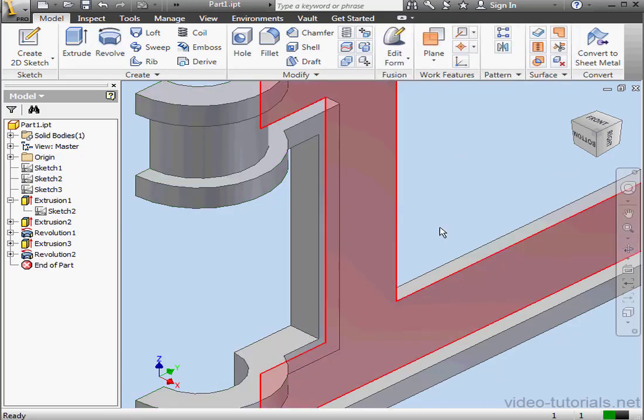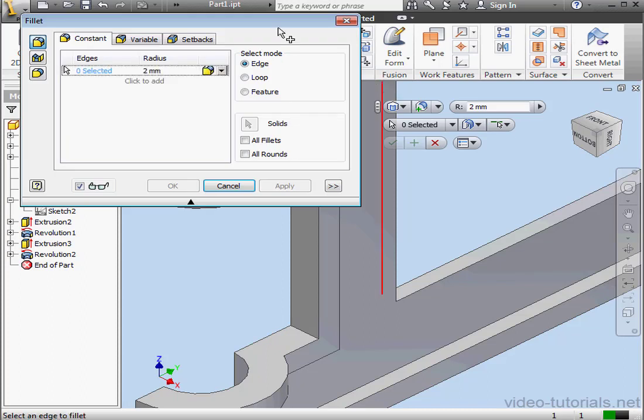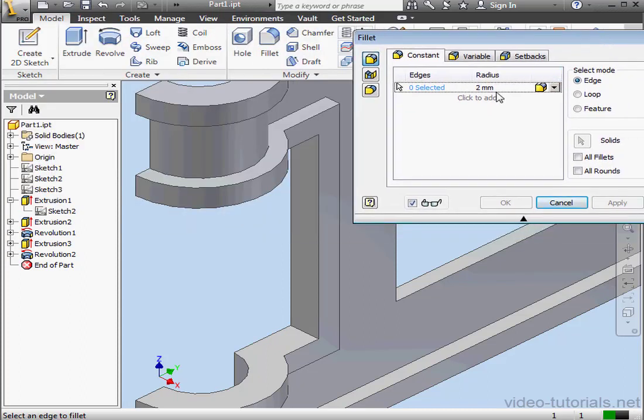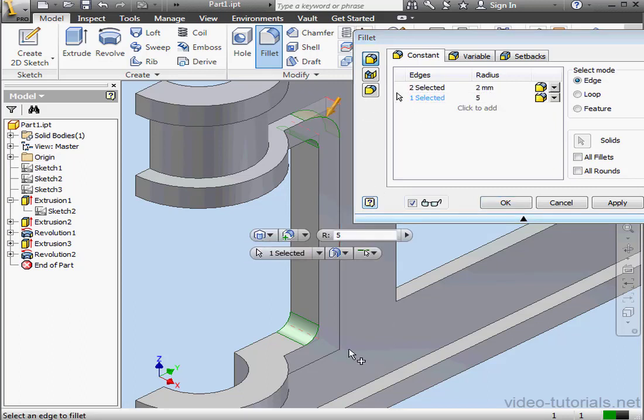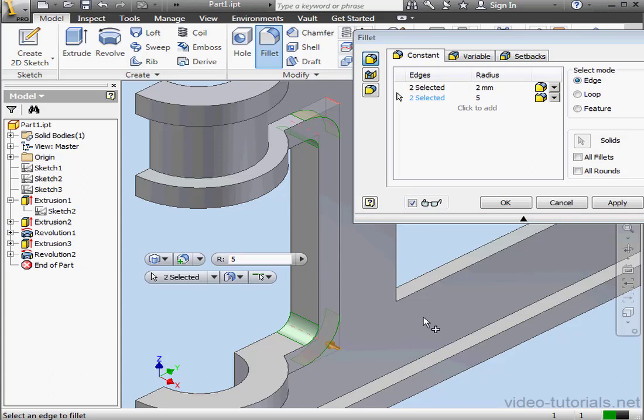Now let's apply the fillet command. We'll create a 2 millimeter fillet. Select this edge. And here, let's place a 5 millimeter fillet. That's a 3 millimeter difference to compensate for the wall thickness. Let's place another fillet here. Let's say 6 millimeters.